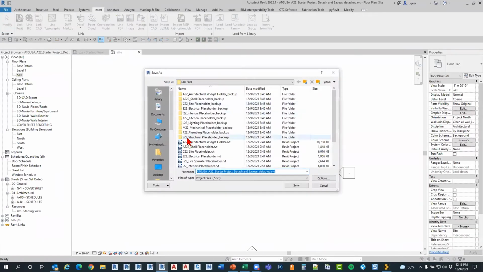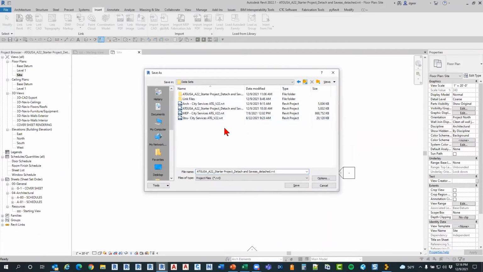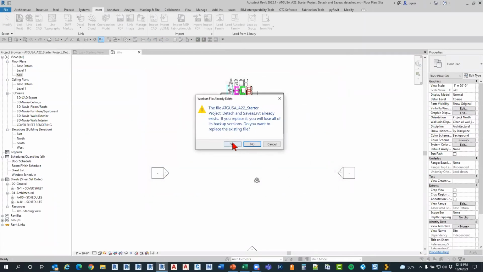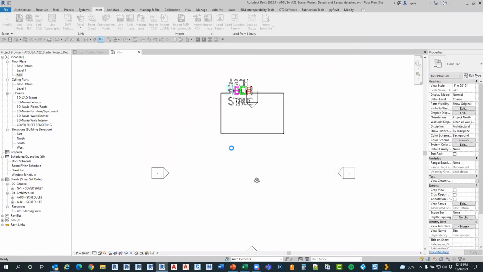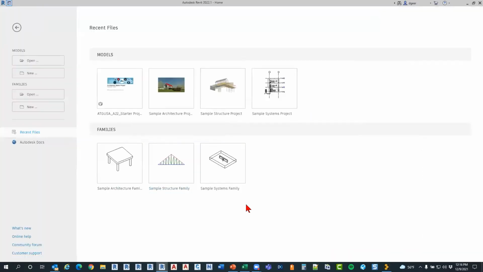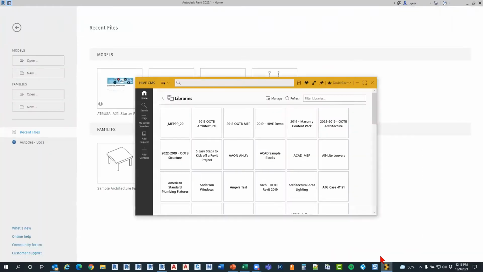Now that I have those links set up, I'm going to save my project. This template was just a file that already had worksets and worksharing enabled. Now I'm going to replace my file so that I can have it out on Hive. I'm going to close out of the project and come over to my Hive.